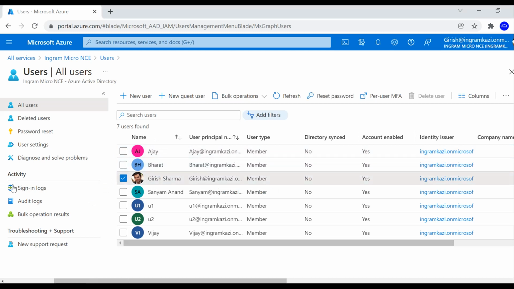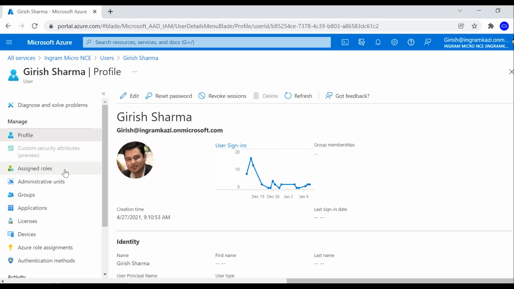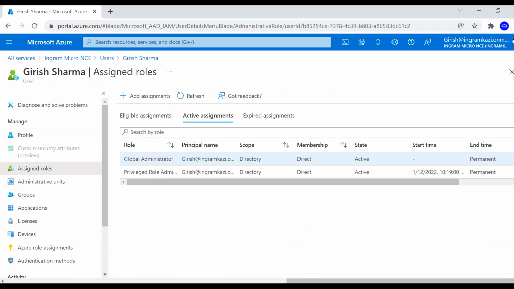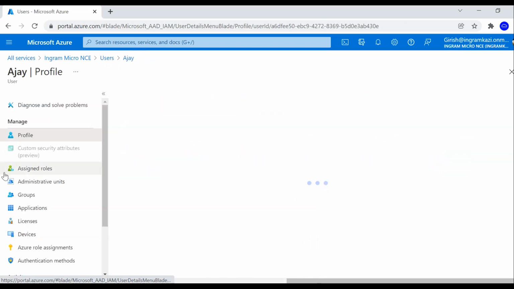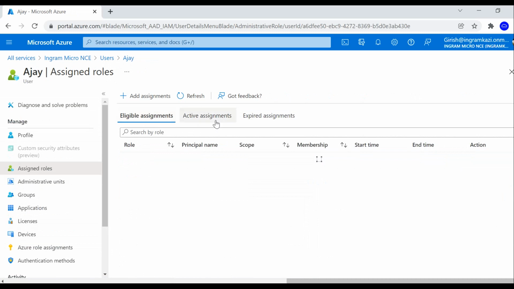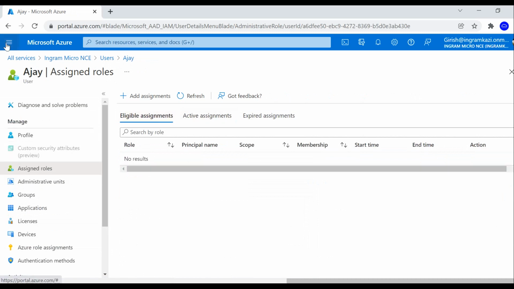So if we can just go and expand my name here, under assigned roles, you can see I am the global admin. And if I go and expand this for Ajay, under assigned roles, you can see that there is no role assigned to him. Right, so let's see how we can use Azure AD Privileged Identity Management.